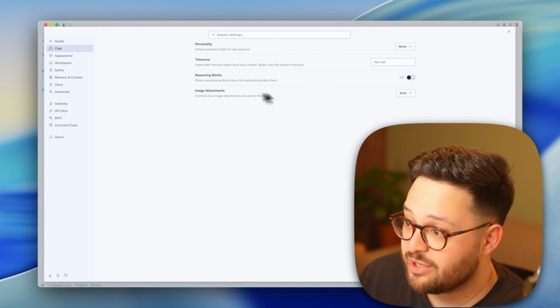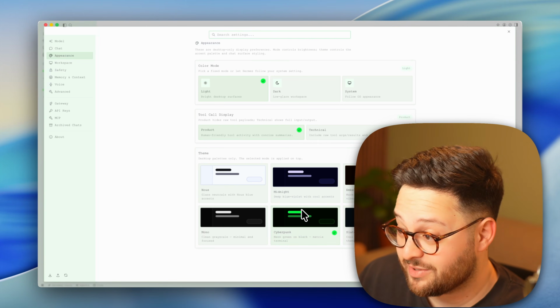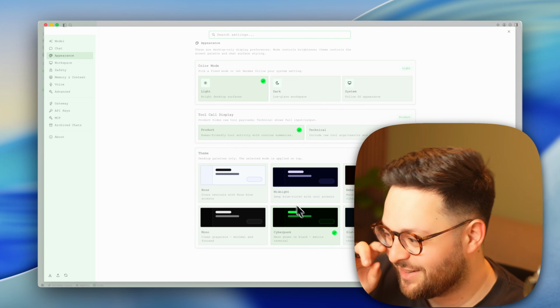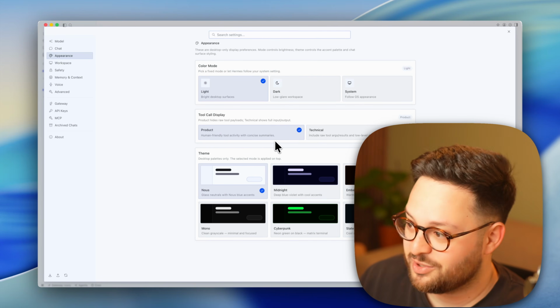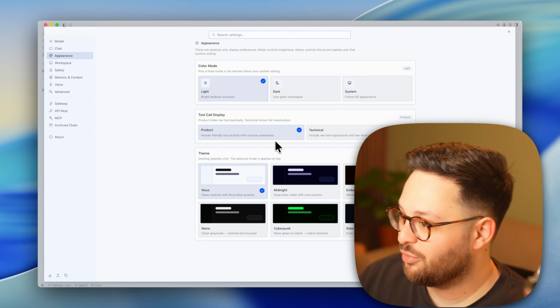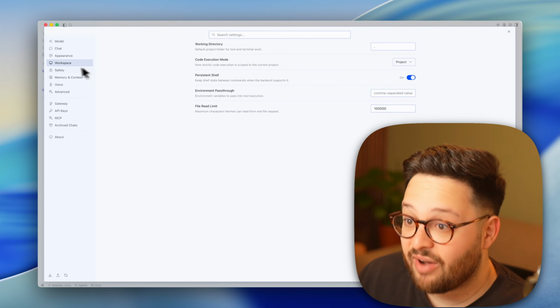So you can set your time zone. You can also customize the appearance if you want it to look cyberpunk. For example, I like the way that this comes in, which is very minimal. I don't want the UI to be too distracting. You can define your workspace.